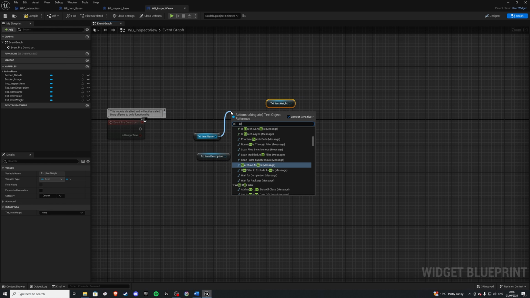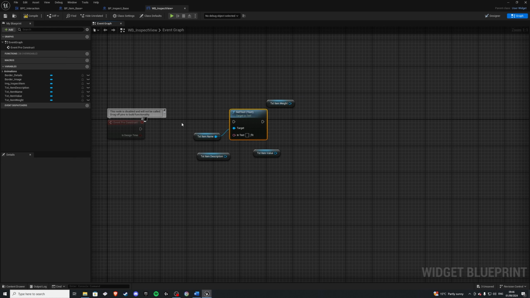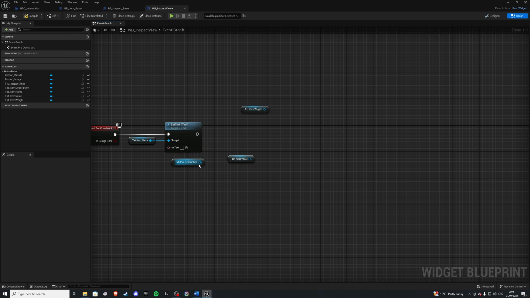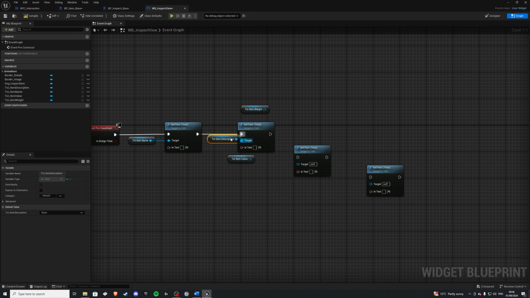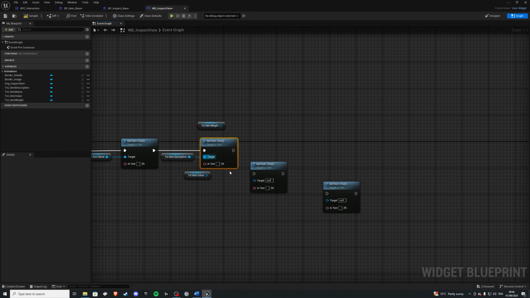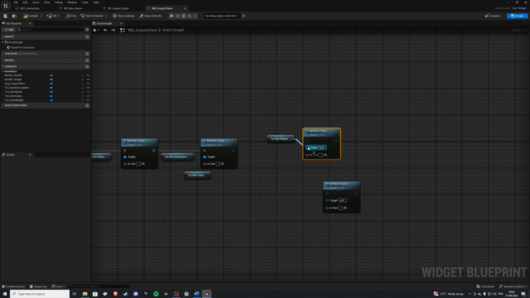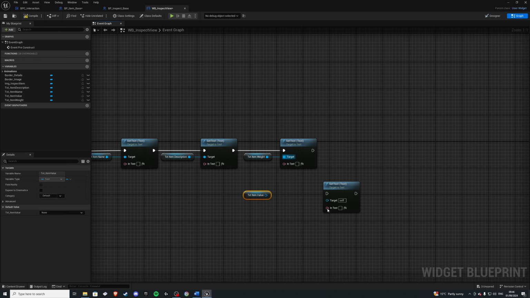So from here, we'll do set text like that. And we want to do this for all of our items. So we'll do text. We'll steal that, copy it a few more times. Description, like so. We'll do weight, that comes next, like that. And at the very end, we'll have our value.